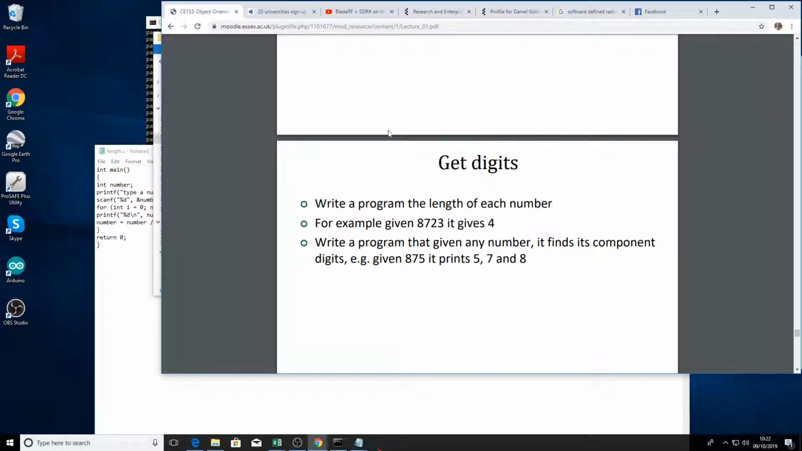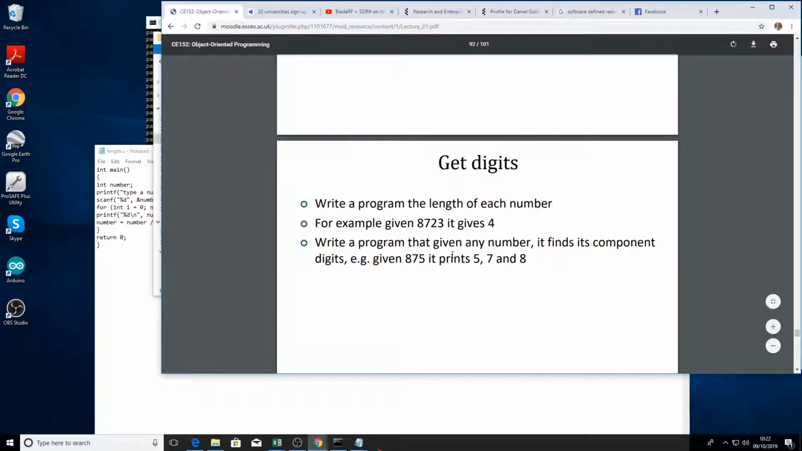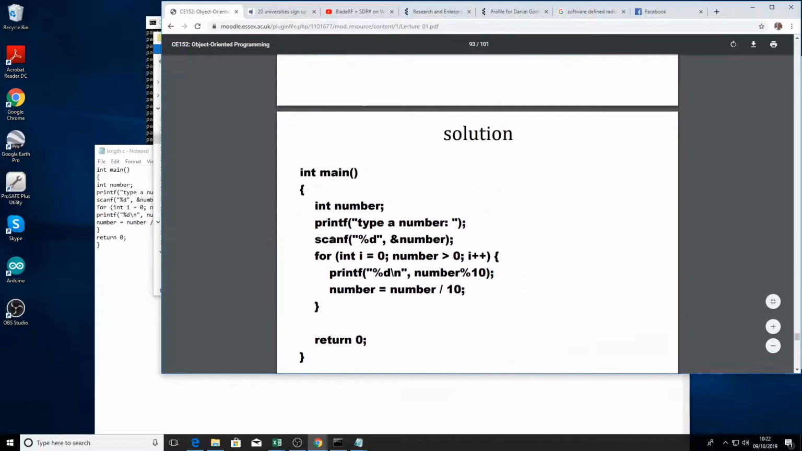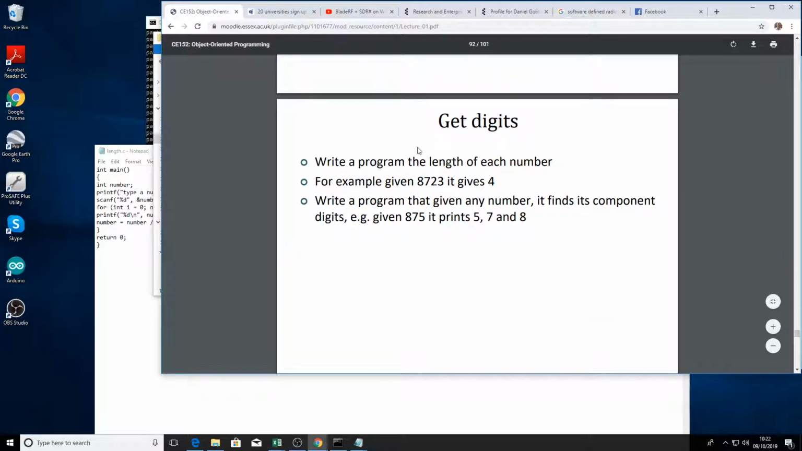On to page 92 now of lecture 01. There's a challenge down there, the answer's given here, but it says write a program, the length of each number. I think that means to calculate the length of each number actually, so we need to get that corrected. For example, given 8723, it gives 4.